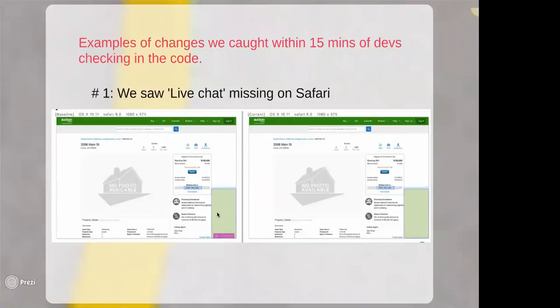So apparently on Safari, they decided the live chat button needs to be taken out. Product told the dev, the dev took it out, and QA was not aware at that point of time. Then we reached out to ask what happened here, and we saw that the test started failing. In the baseline, there was a chat with us button here. In the current image, it was gone. So it was highlighting that.